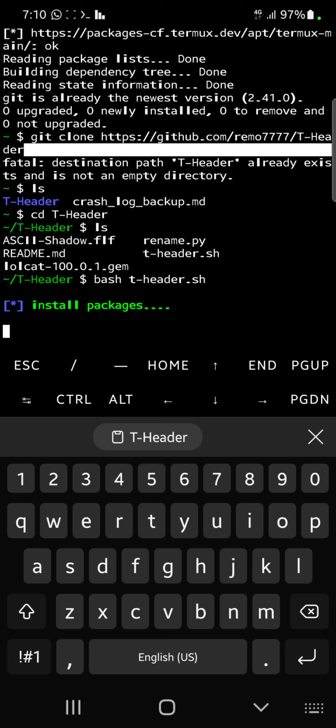like that. So now it's installing the packages. After running this script, you will install every required code to run the program.